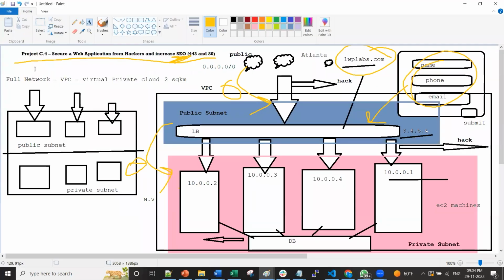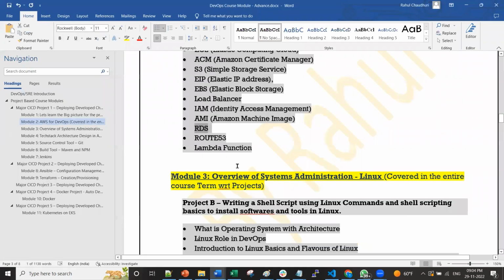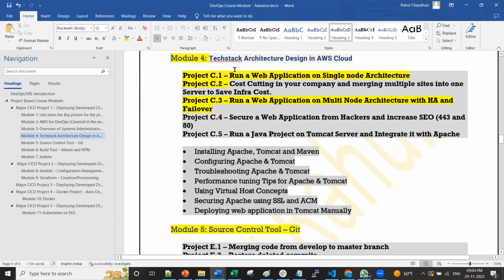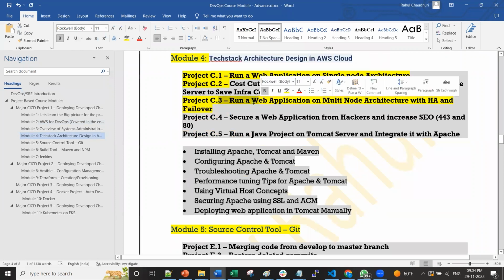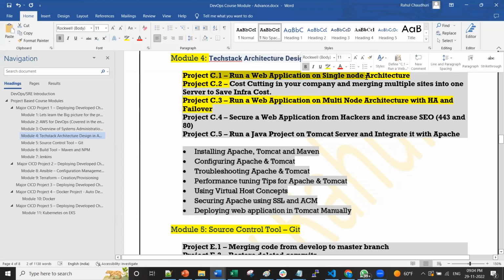So for now, to achieve this task, we will do this particular project in two ways. First, in a single node, and then we will do it in a multi-node. Whatever we have studied in module 4, single node, C.1, C.3, we'll do the encryption in both the projects. So this C.4 is going to solve this particular problem as well, which is one more encryption.